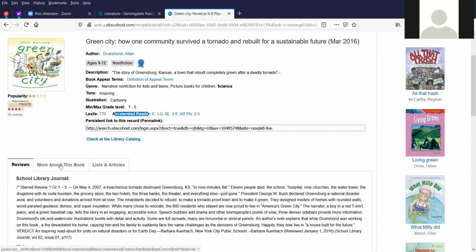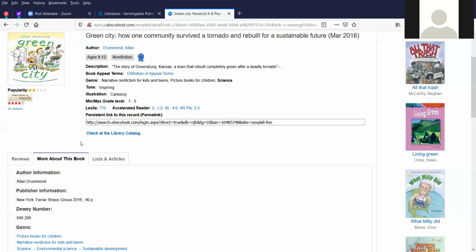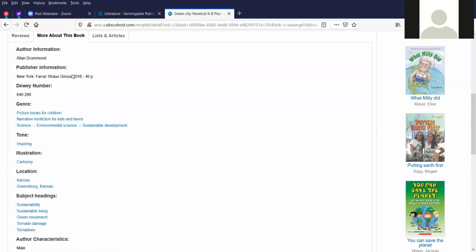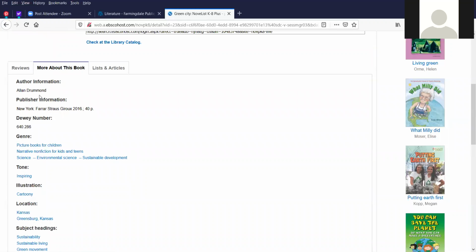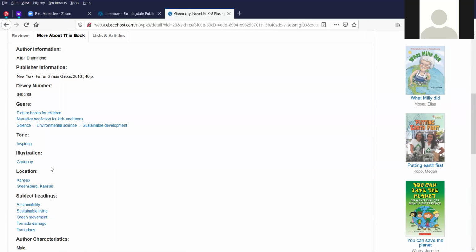We can click on more about this book. I did this in the prior review, but this gives you author information, publisher information, Dewey number, where you'd find it in the library. Since it's nonfiction, it has a number. The genre, picture books for children, narrative nonfiction for kids and teens. The tone, illustration, location, interesting.